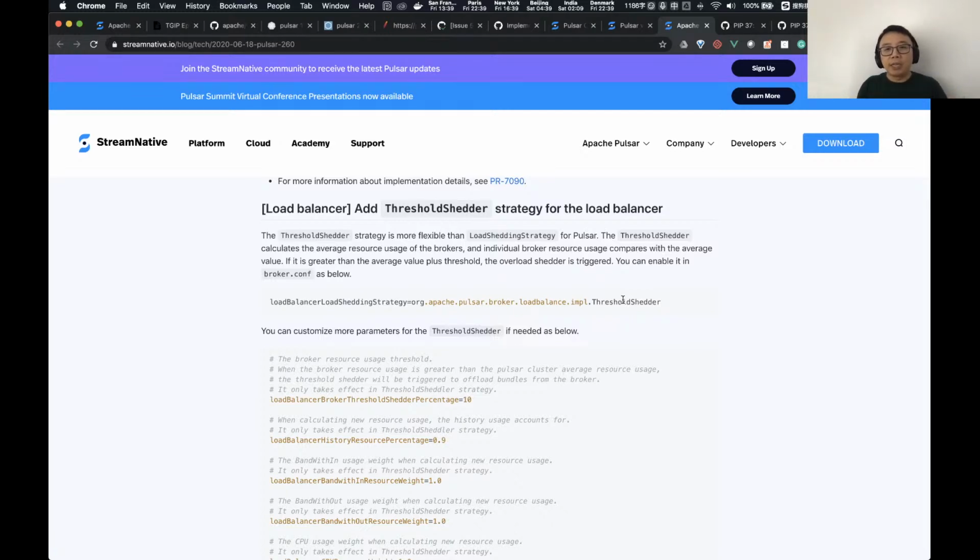But the situation is you might have heavily used brokers, while some other brokers became idle. They might use like 20%, and some of the other brokers might use 80%. And this is not good for load balancing, as well as for optimizing the resource usage across the Pulsar cluster.